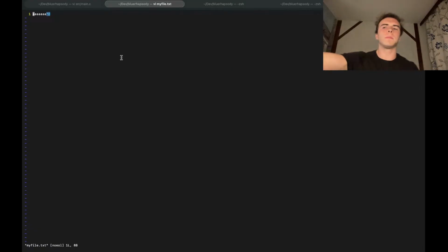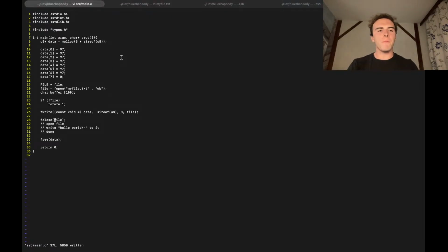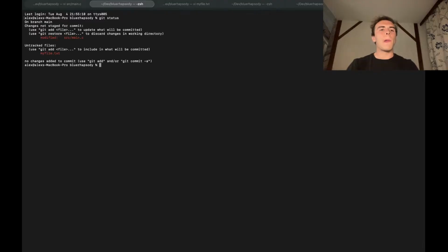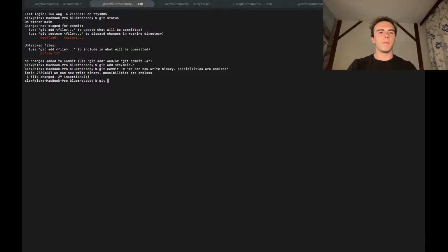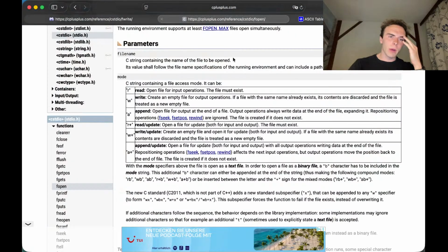That's weird. Oh, because it's a file, not a string. Okay, well, cool. We can write files now. That's basically the general idea. Try to wave file. Git add source main, git commit. We can now write binary. Possibilities are endless. Oh, we don't even have a remote repo. Don't need one. Not yet.